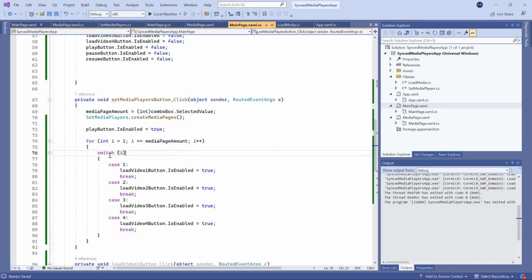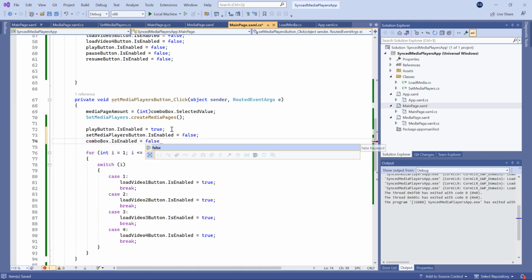By using this for loop and switch statement, we are sure that when, for example, the user asks for 2 media players, only the load video 1 and 2 buttons get activated. We also disable the combo box and set mediaPlayer button.